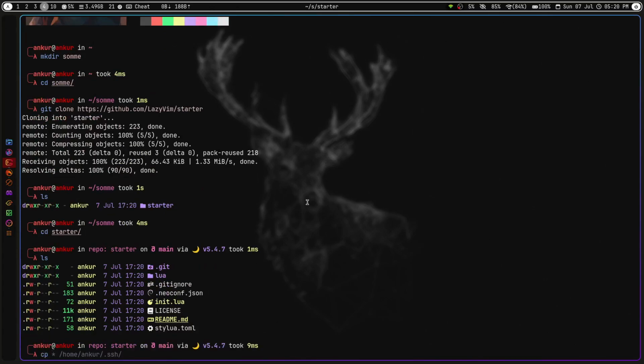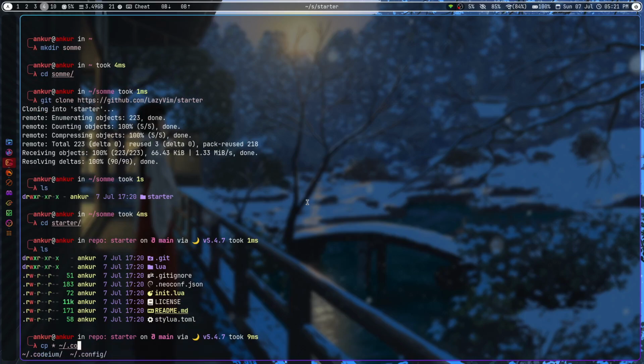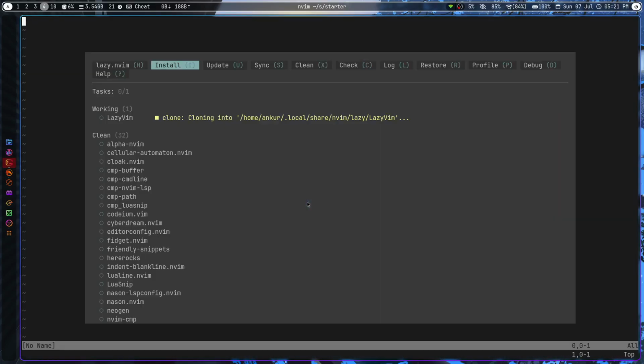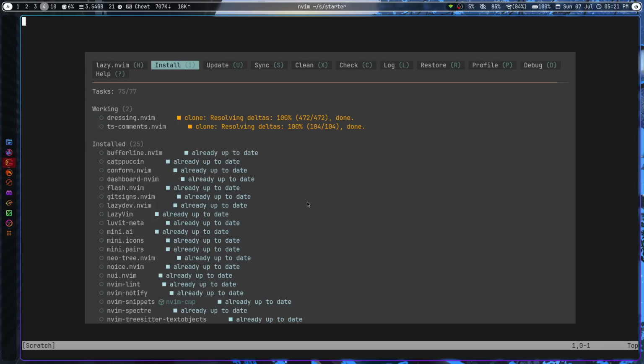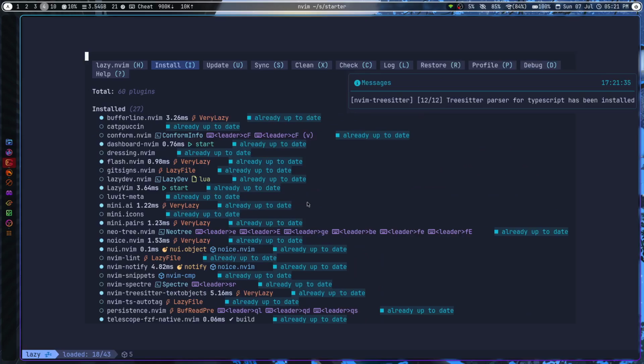Now I would copy all these files into my Neovim config. So for that I will write the path, and I just forgot to put the -r flag, and now it has got copied. Now if I run Neovim again, you can see a new setup has got activated, and now it is automatically being set up, and you can customize it according to how you want.